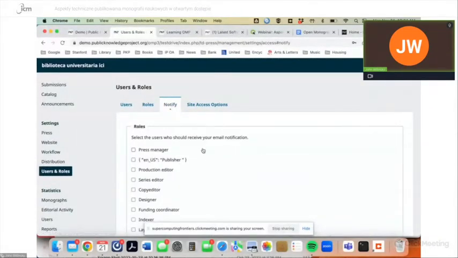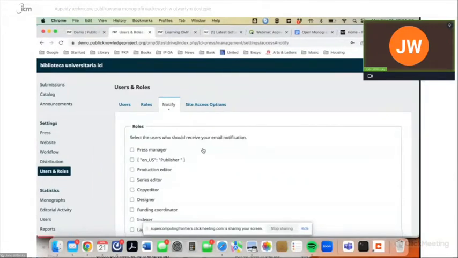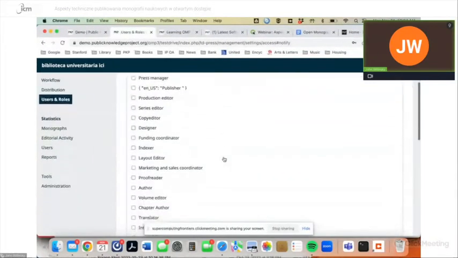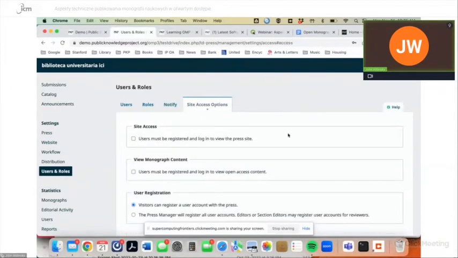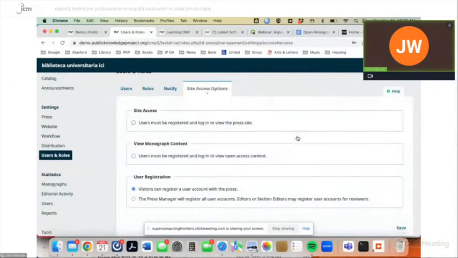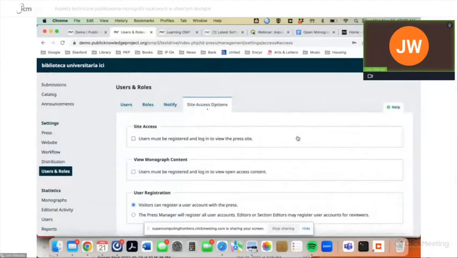You can decide who gets emails. Sometimes you want to get a lot of emails, sometimes you don't. So you can decide who you communicate with very easily. And you can control access to the site itself. When you first start, perhaps no one can see it, they have to be registered to see your site before you launch publicly. Those kinds of controls are pretty standard.